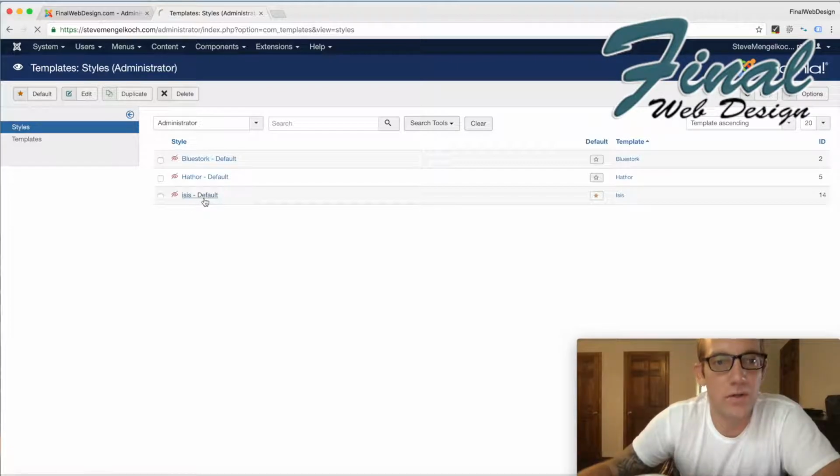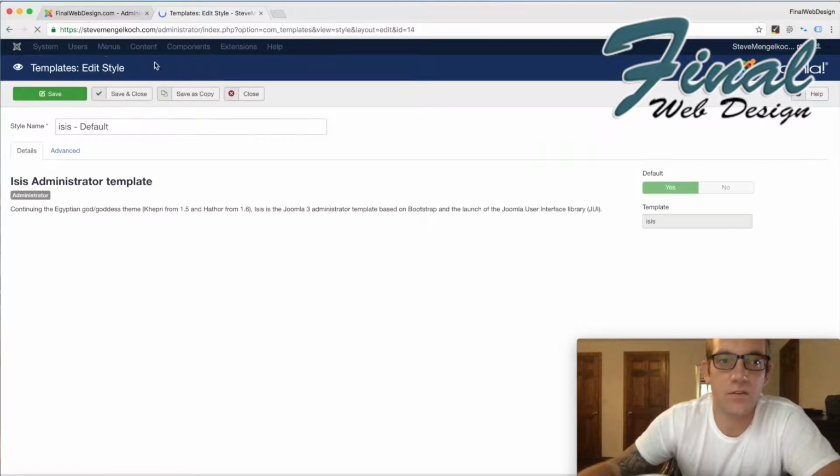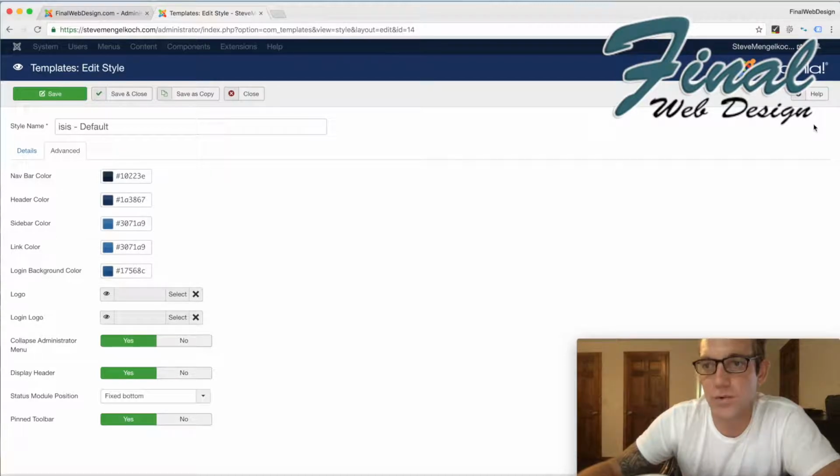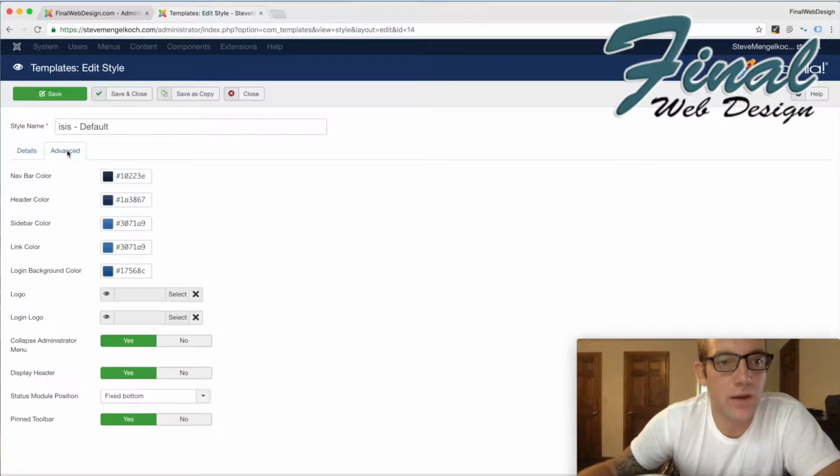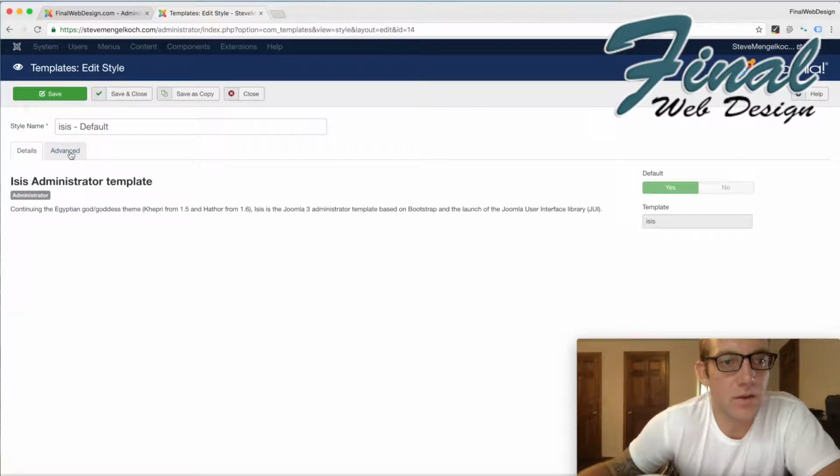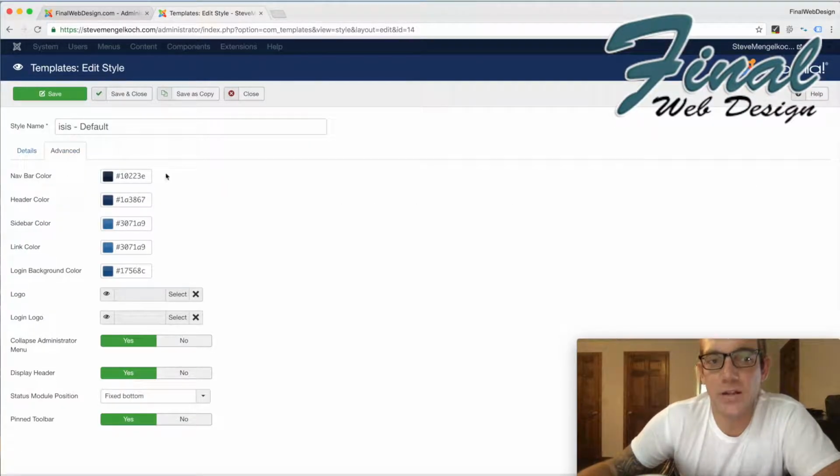So this is the one you're going to most likely select because if you're seeing this common theme background, you're in the ISIS default. Navigate here because you'll come to the details. Navigate over to advanced. You'll see here's the nav bar colors, which is basically all these colors here.